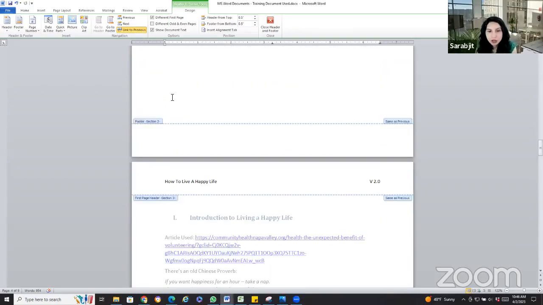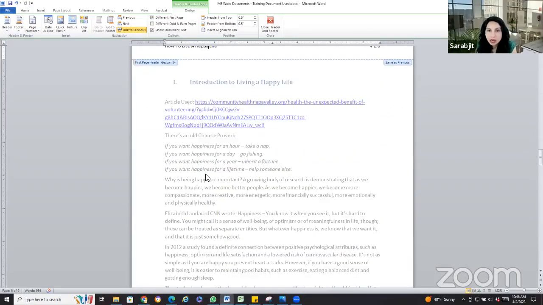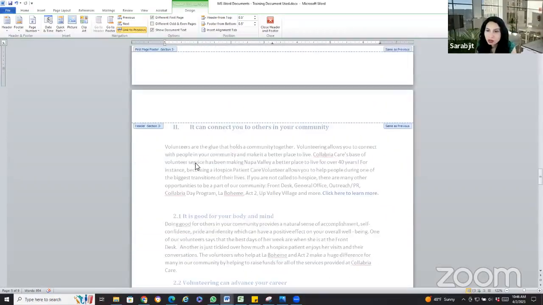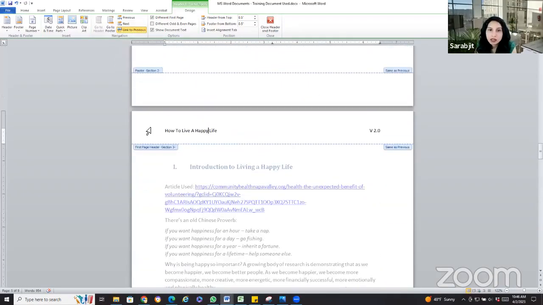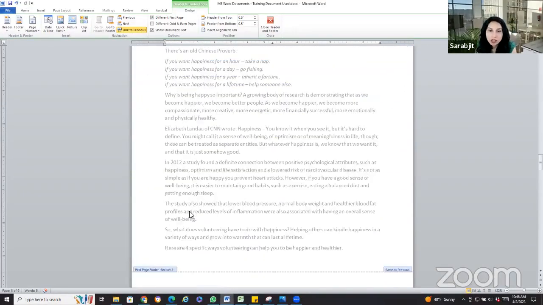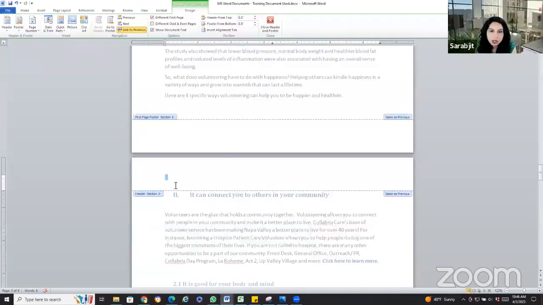Okay, I'm not sure why this is not happening, but I will figure that out and I'll do a separate live on that one. So generally we use section headers to make sure that we can have different headers in different areas, but let me go through this again.